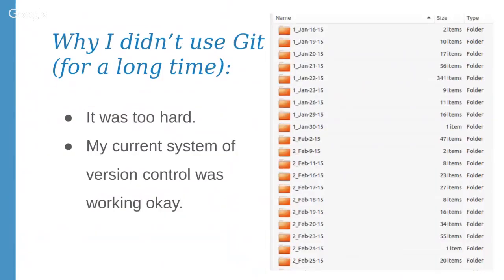So, just a personal story to try to convince you to use Git. Like I said, I learned it once, and then I was very intimidated. And I had a system that I thought was pretty good. Basically, I'd make a dated folder every day that I did work, and then just copy everything from the previous day or from wherever into that folder, and then keep working on it.